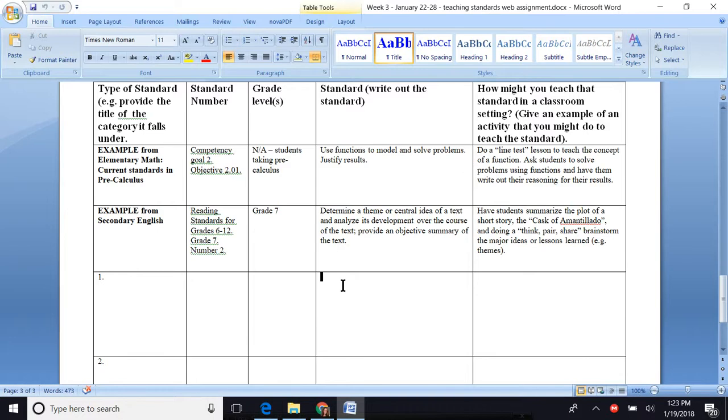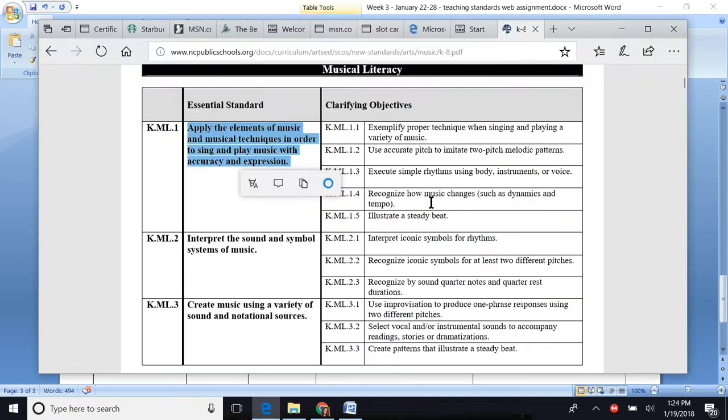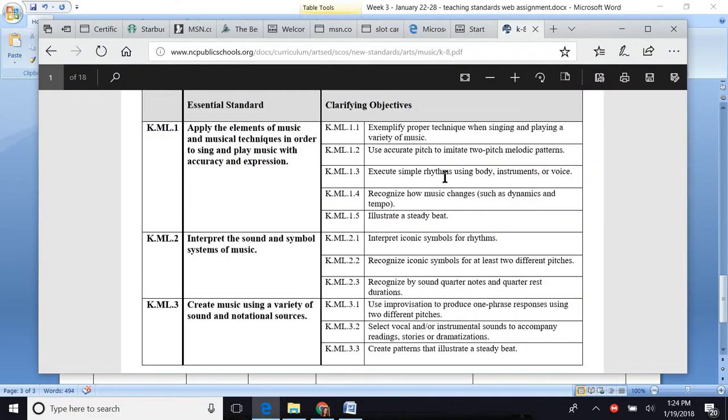And then here, this is where you have to use your own creativity. What is an activity you might do in your classroom to meet that standard? To make it easier, I'd go back to the objective. If one of the objectives that meets the standard is to execute simple rhythms using body, instruments, or voice, maybe I would do an activity that used clapping to teach students how to execute simple rhythms. Clapping patterns would be an example. I'm a non-music major, so that's not the best example, but my point is I want you to come up with an example of what that can look like if you were teaching that standard in the classroom. Okay, so that's an example using music.